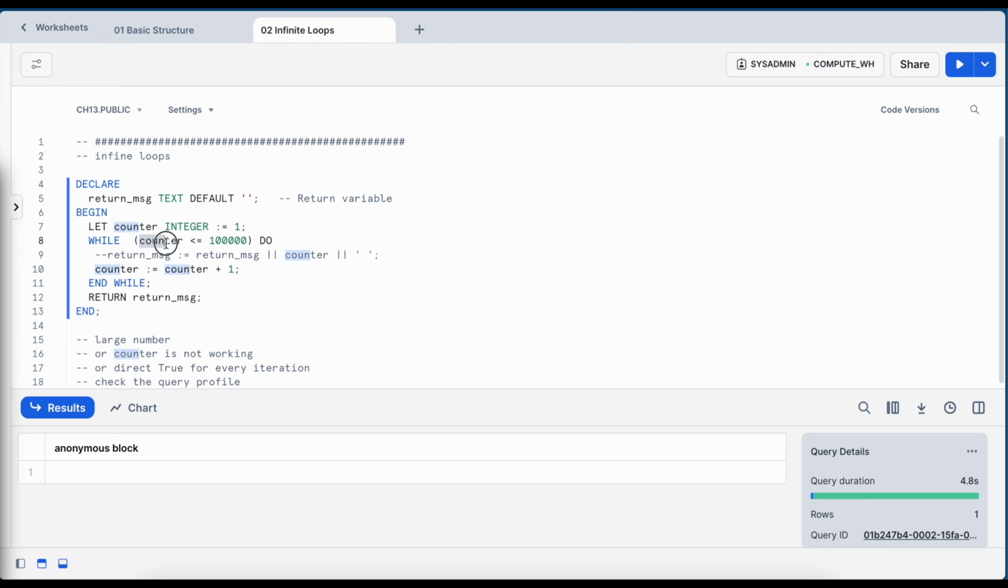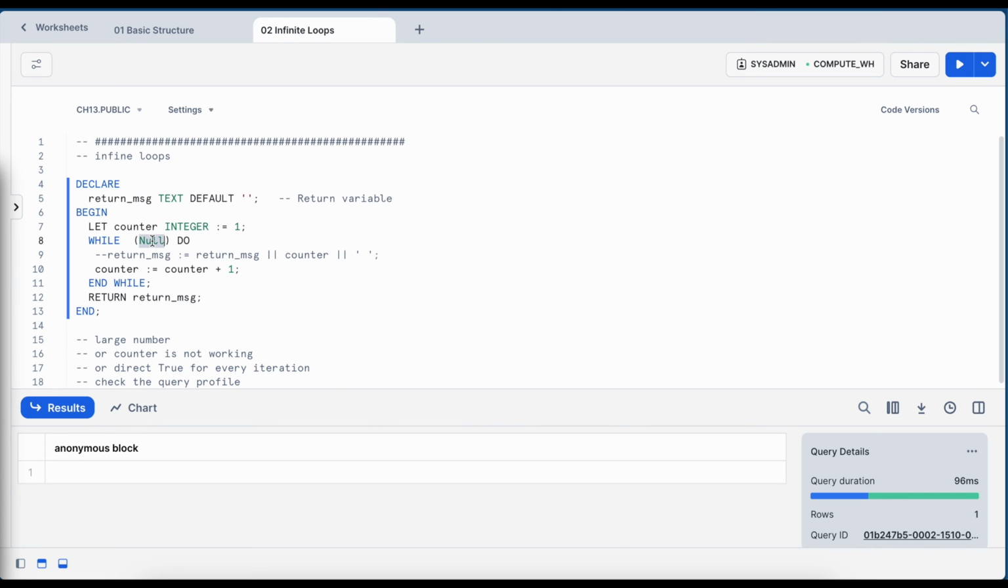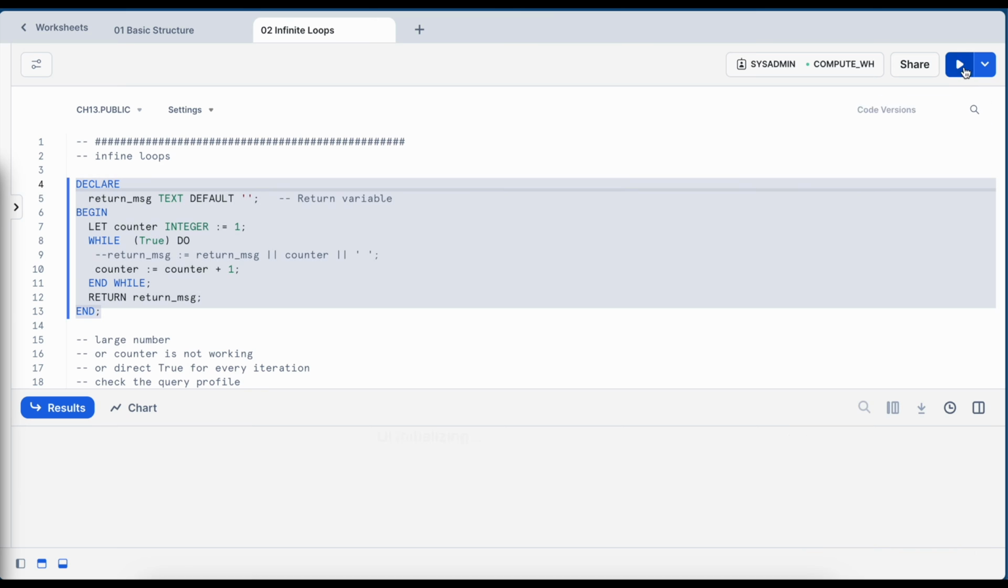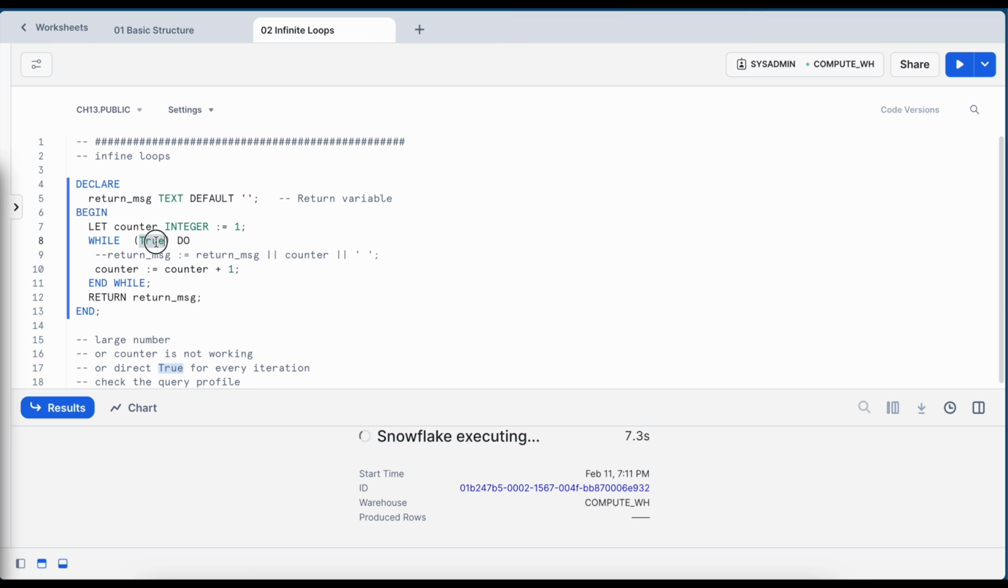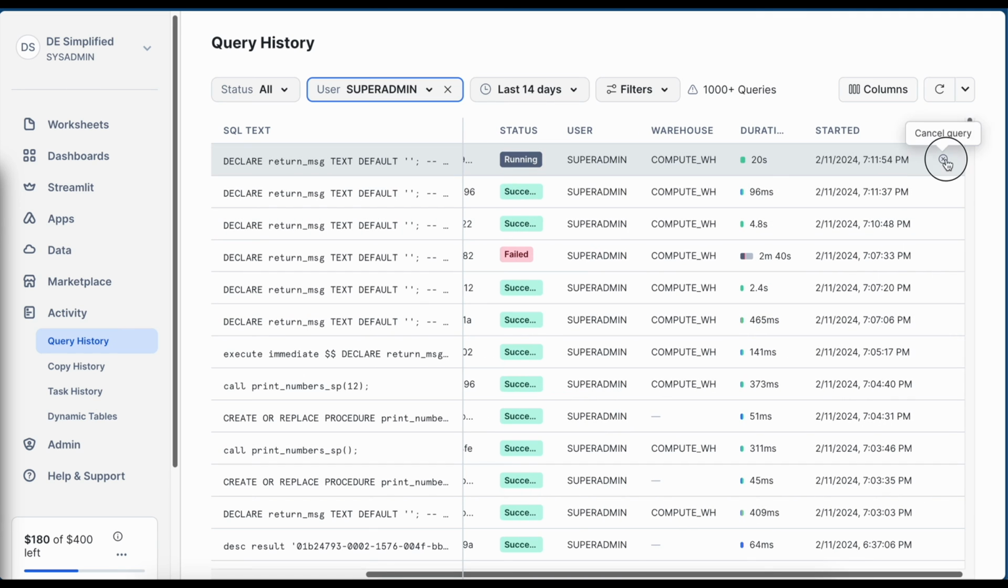Now, one thing I can also do, even though my counter is running, is simply say null. Let's see what happens. Null is treated as false, but instead of null, I can also say true. If I put true, this will run forever and I have to forcefully go and cancel the query. So now my query started and it will never stop because this is always true and there is no condition to make this while loop false, and my warehouse will continue to consume a lot of credit. So this is my query and let me cancel it.